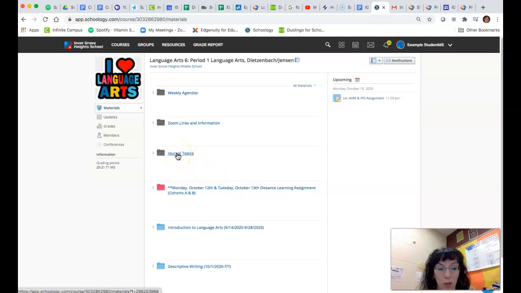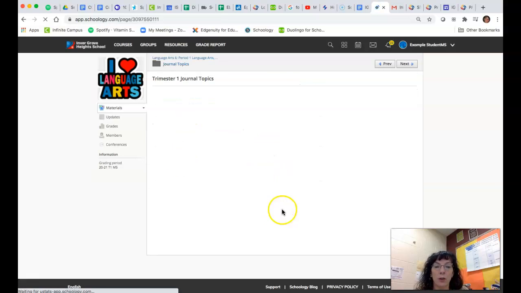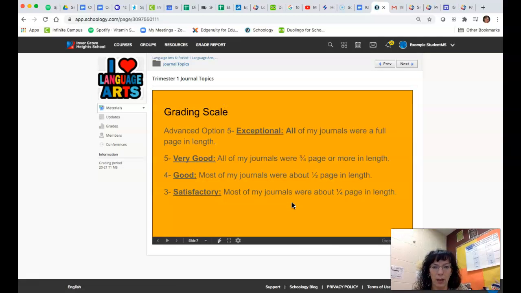Oh, the other thing that I wanted to talk about was journal topics. Mrs. Dietzenbach has a journal topics folder because when we're at school, we do 2 journals, and when we're at home, we do 2 journals. A lot of students are not doing this, so they will have to make it up. They will have to go to the journal folder to find that journal topic, whatever journal they're missing, and then they can click to whatever journal number they are missing to make those up.